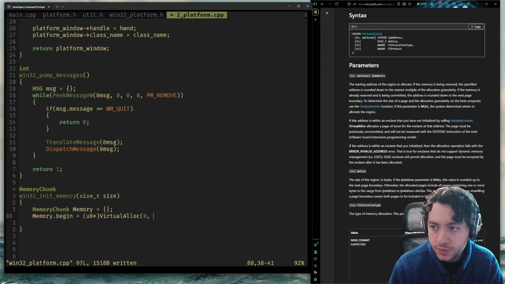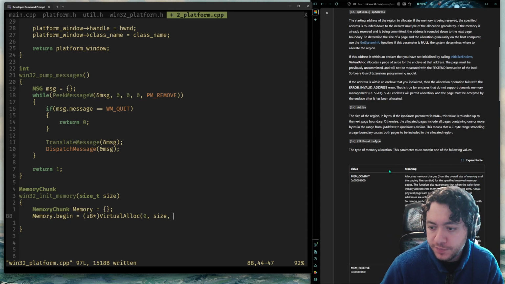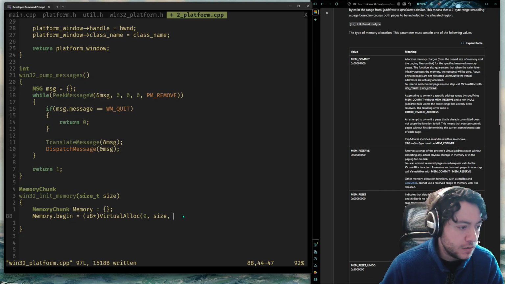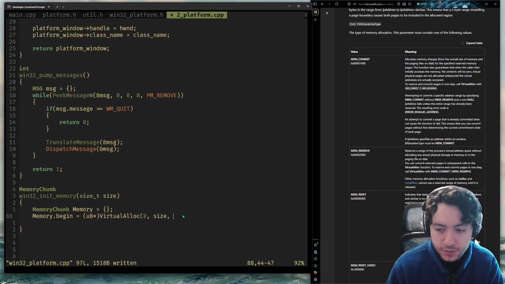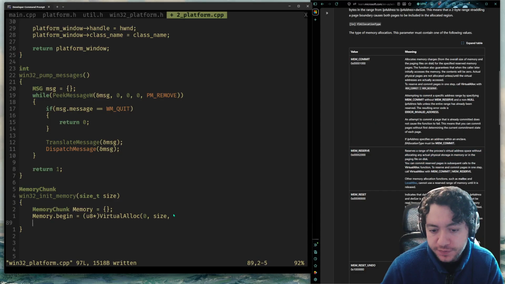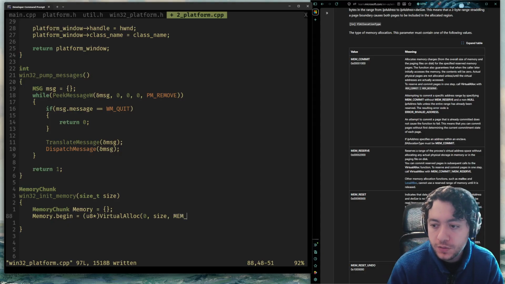Okay. So dwSize is going to be size. The type of memory allocation, this parameter must contain one of the following values. Okay. So we're going to mem reserve it, and then we're going to commit the memory. So we're going to set both these flags.